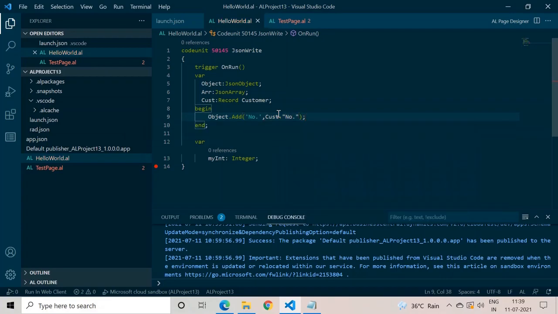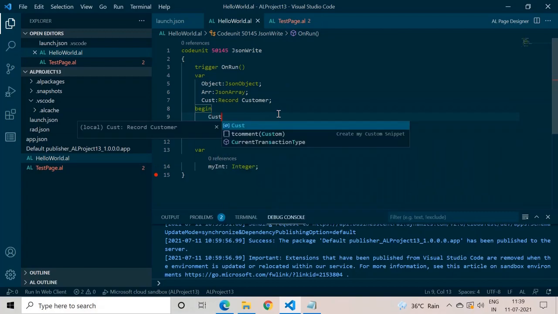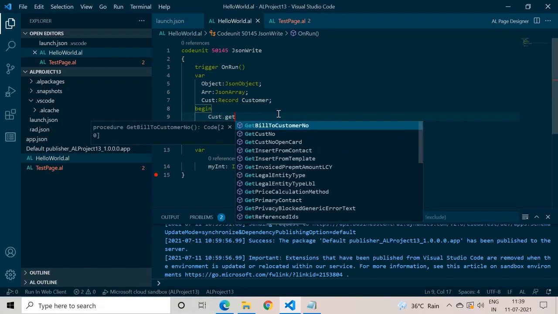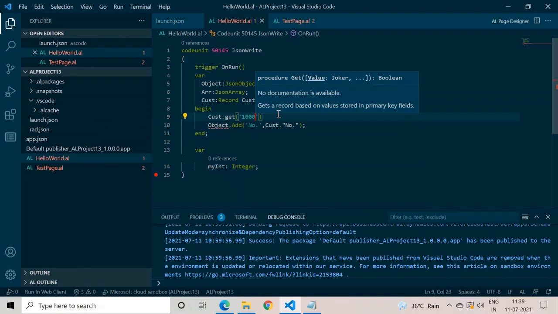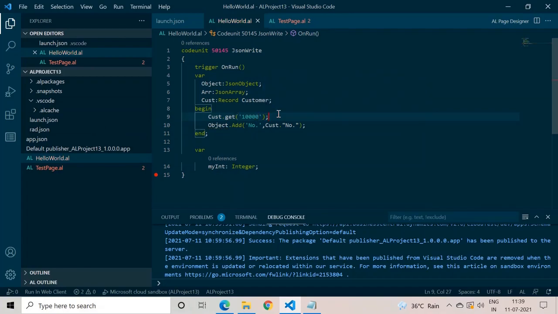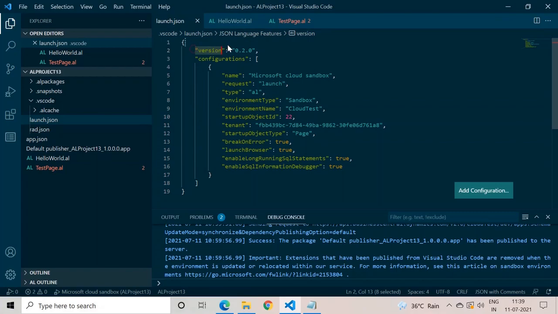Okay. But before that, I have to get some customer information. So let's say I type this. Now we will have the customer data of 10,000. All right. After writing this line, we have successfully added this bracket, and we have added this first line, or first object.